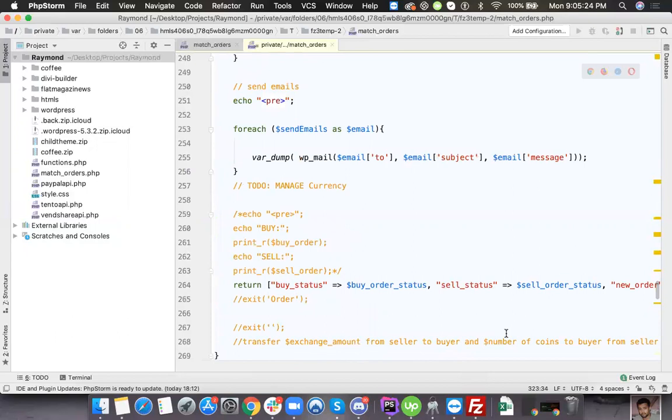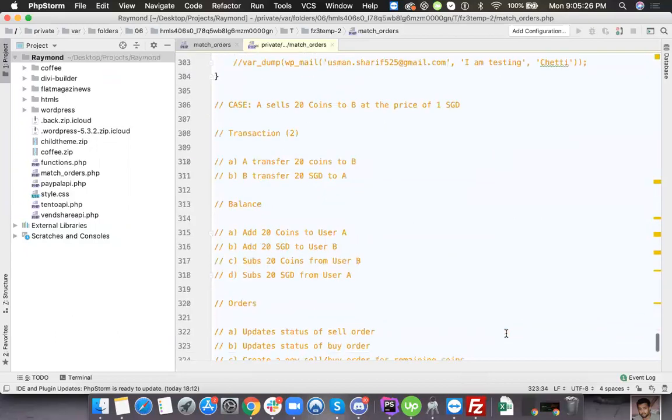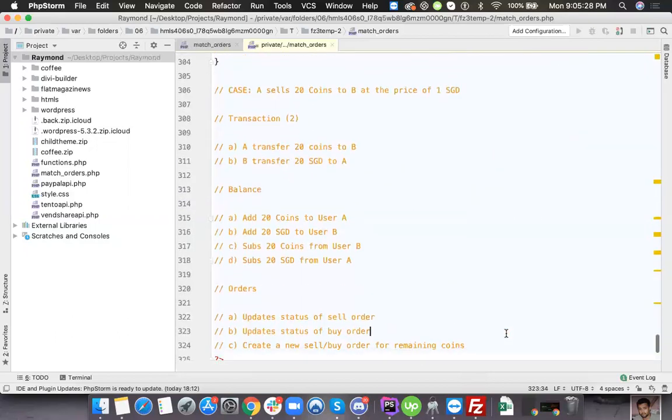Wait, hold on. Go back first. Can I just understand? So the transaction and balance should be quite direct, right? Transaction and balance are quite direct. They're quite easy. Yes.